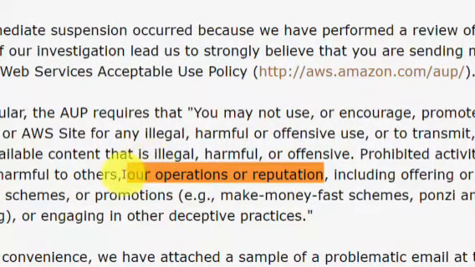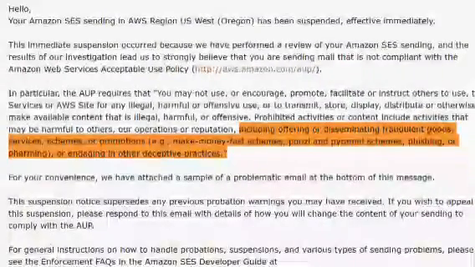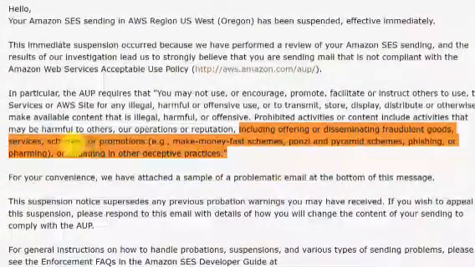Anything that they view as harmful to their operations or reputation. Again, determined by Amazon. And then anything determined to be disseminating fraudulent goods, schemes, promotions, make money fast schemes, Ponzi or pyramid schemes, phishing or pharming. Now, all of these things are going to be determined from Amazon's perspective.